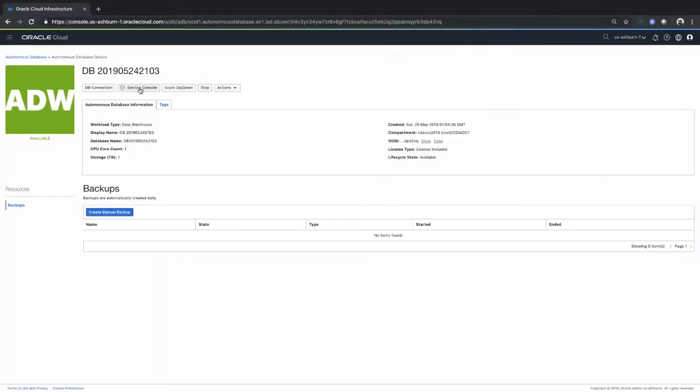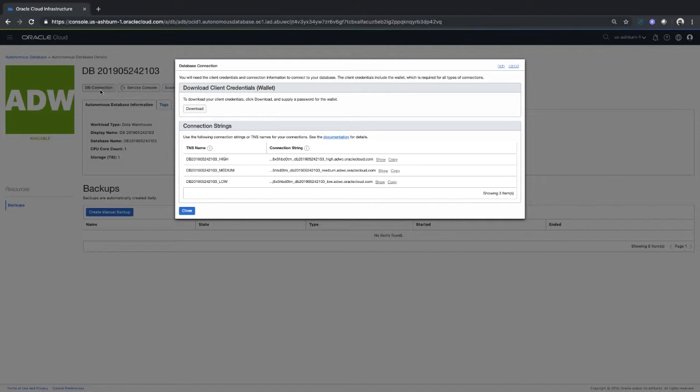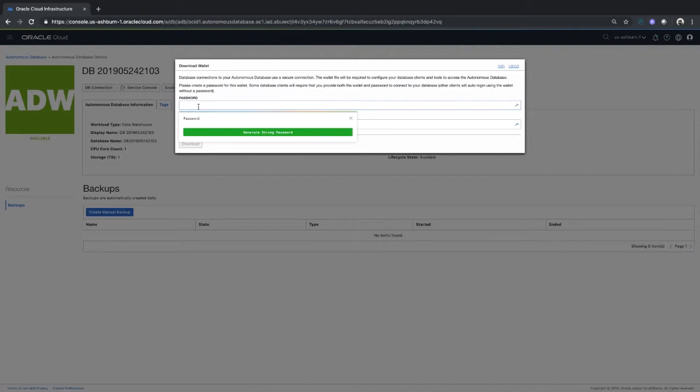This is the service console where we can actually see the different metrics that are being gathered by the system. And also here we have access to the credentials that we need to download in order to start using the autonomous data warehouse. So in this particular example, we're going to download the connection file to our computer, and it's a wallet, and we're going to just define a password that we can later reuse.